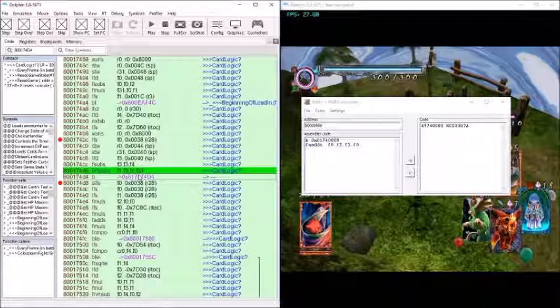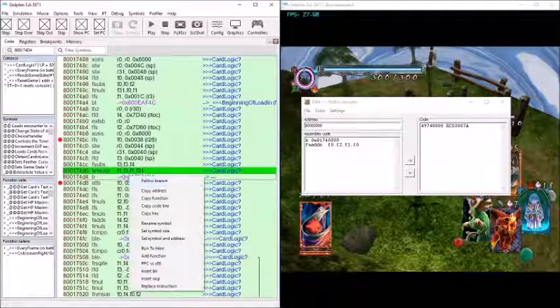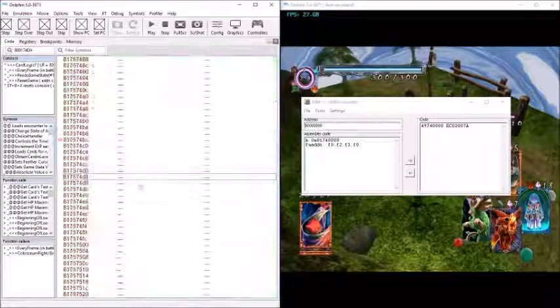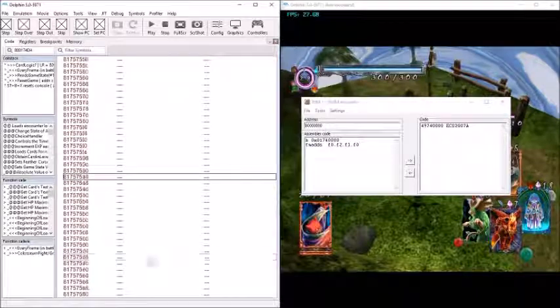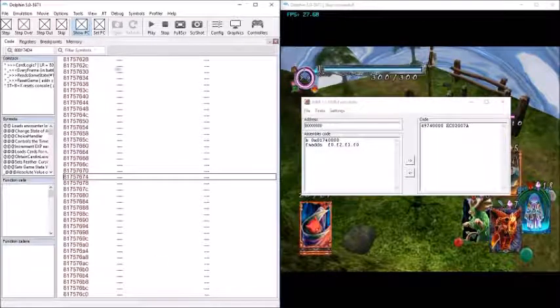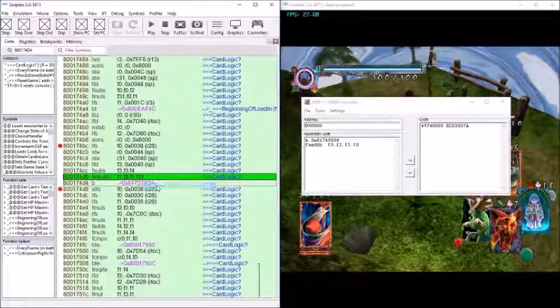Now you do not want to hit play, because this has actually changed the instruction. So now it's going to branch to this, and this is just nothing. So it's going to execute a lot of nothing and crash. I'm going to show PC just so that I can go back to this.